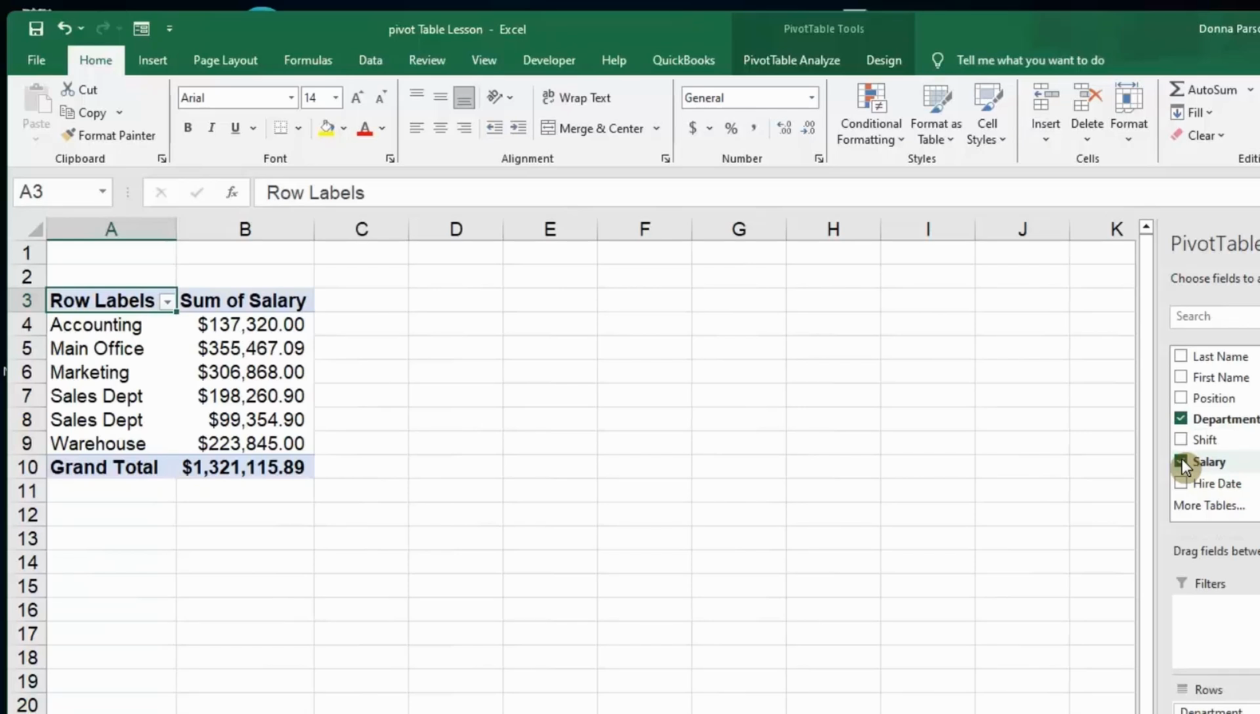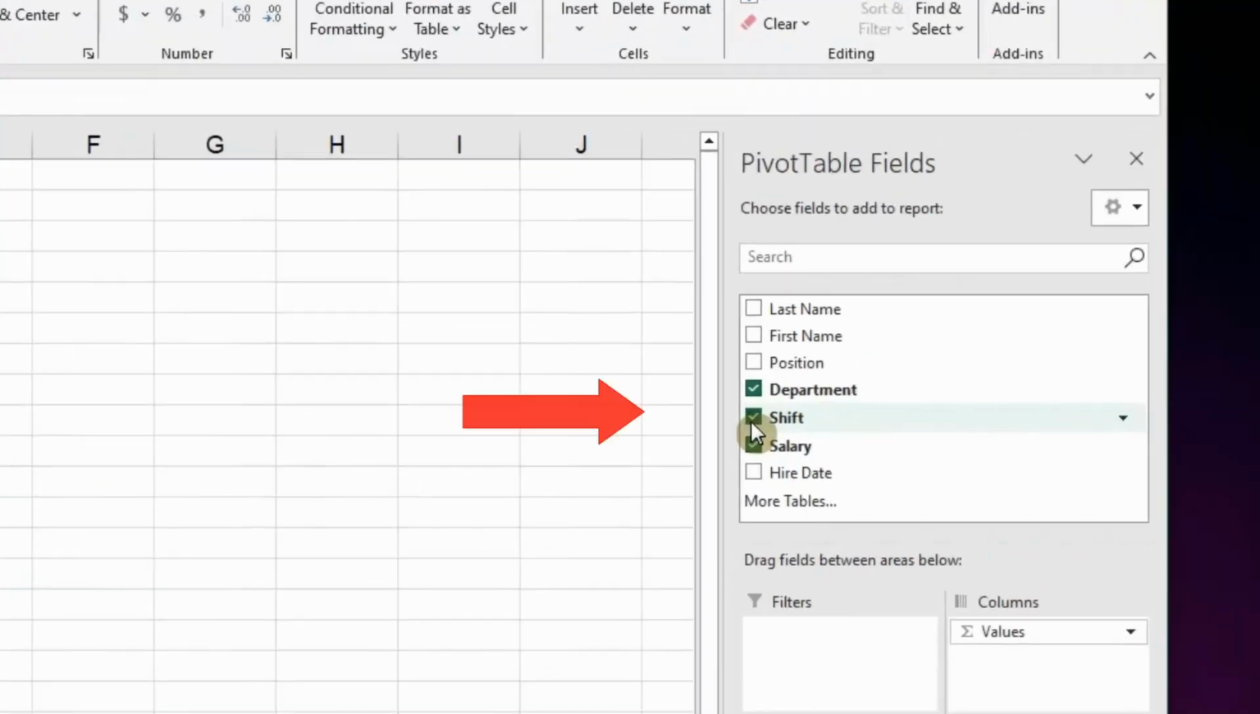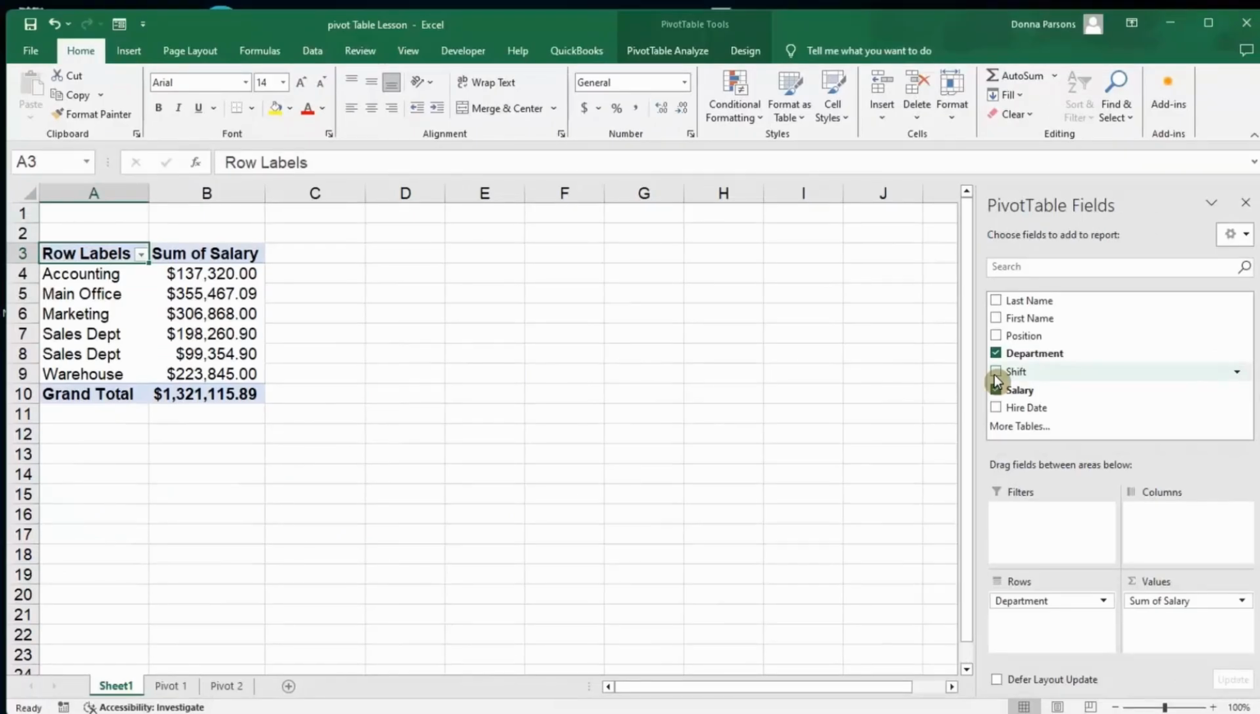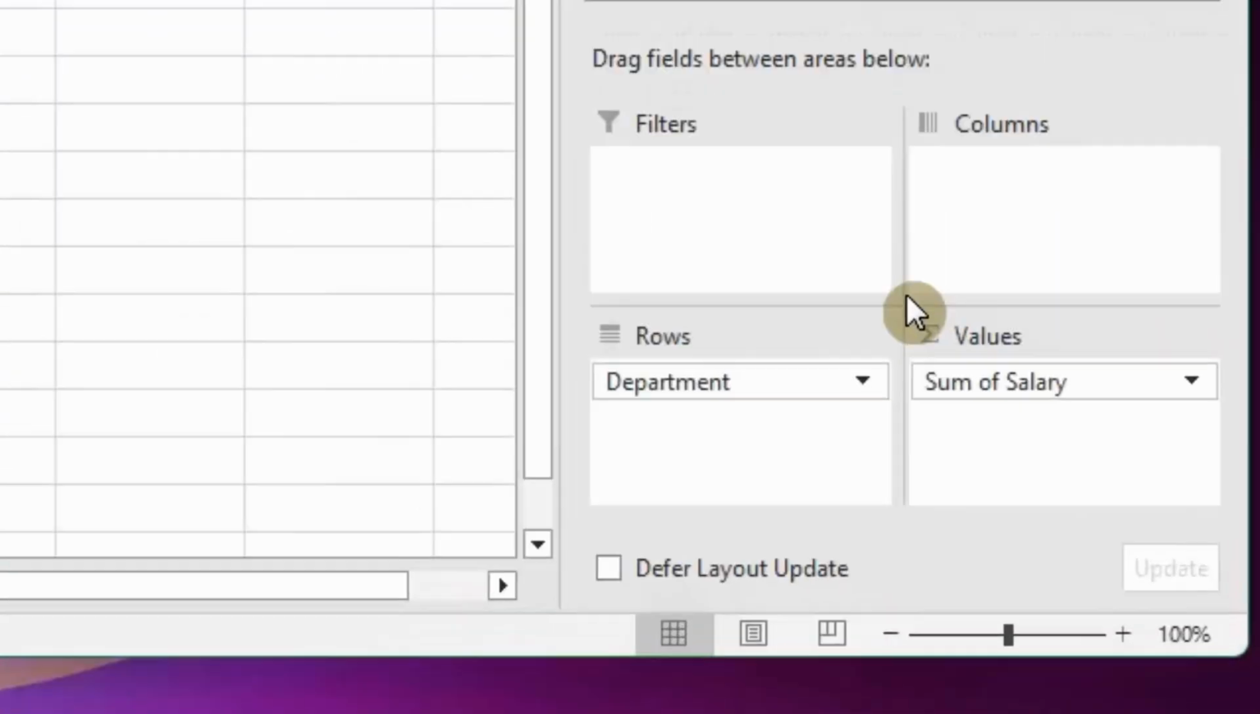If we wanted to add, for example, shifts, how many shifts we have for each department, we can go ahead and do that. If we want to deselect that, we can. There's another way of showing this report. Let's just say we don't want to do it in columns, that we want to do it in rows. So if you come down to the bottom right-hand corner, in the rows section, it automatically put the department in rows.